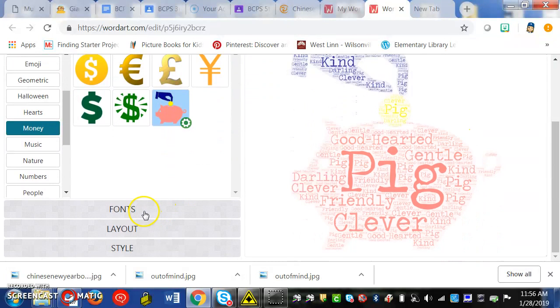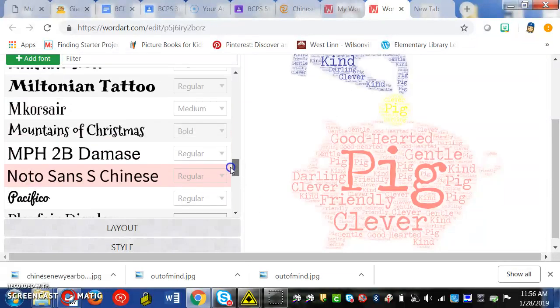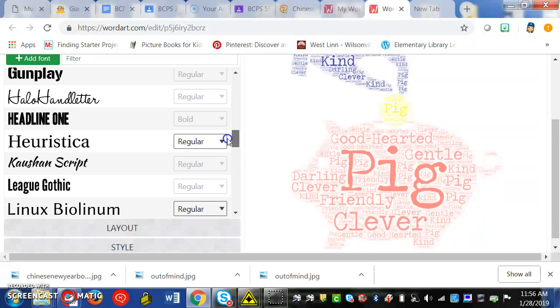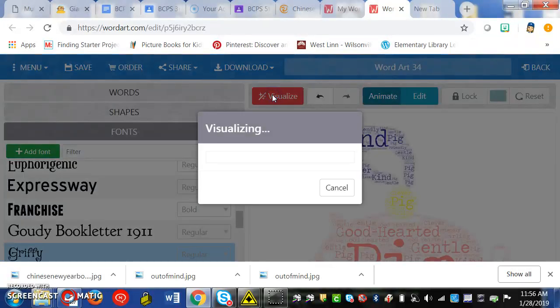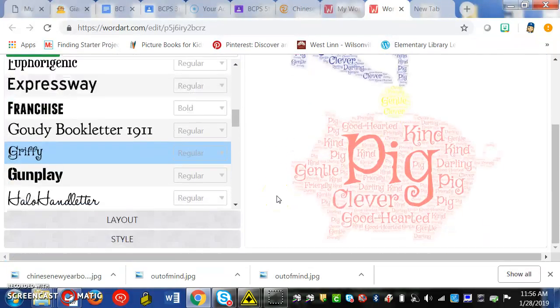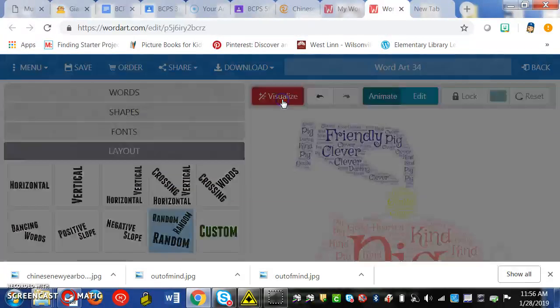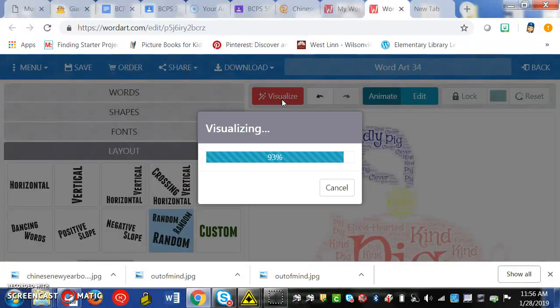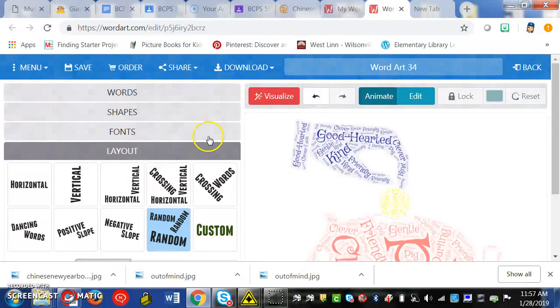Now I can also make some changes using different fonts, and you can scroll through them. I'm going to look for something kind of curly. Maybe this one, since it looks like a pigtail. Visualize. You can go to the layout and change the direction of the words. You can have random, or right now they're all horizontal. I think I'll just put random and go back to Visualize. And I'm done.